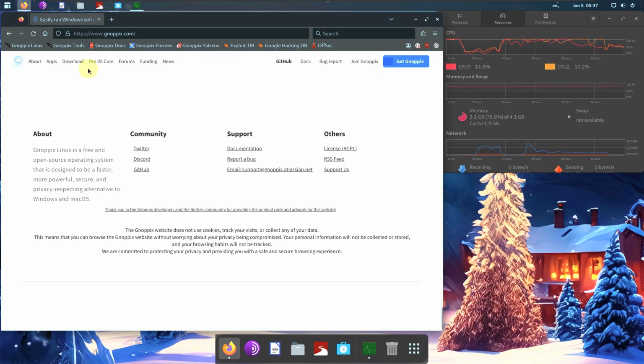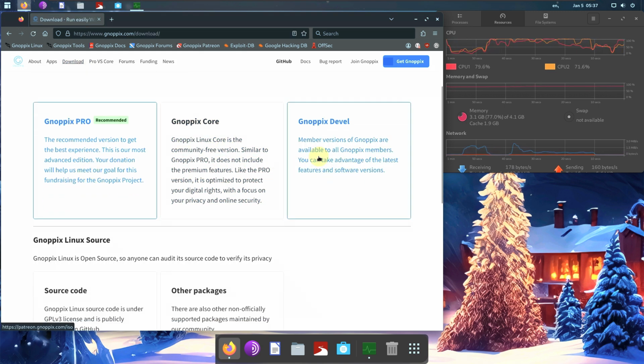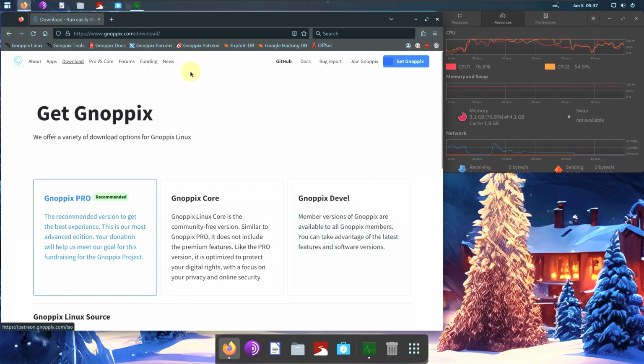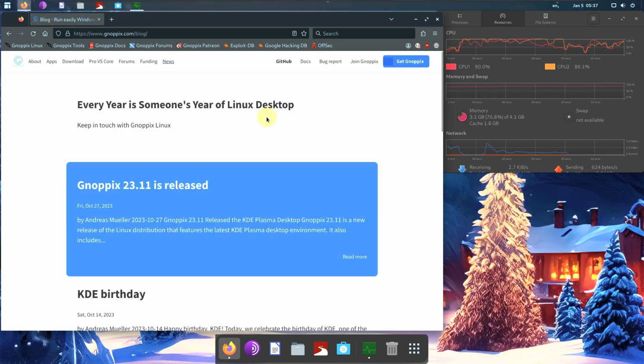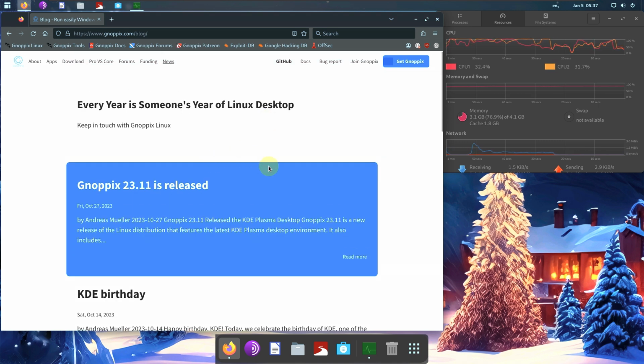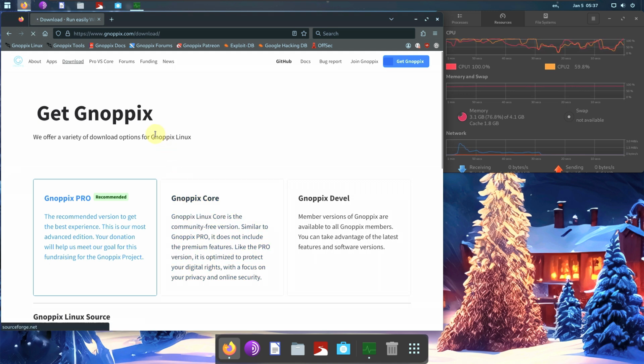So here is complete information. Let's go to the download, and here are the options of Gnoppix Linux, like Pro, Core, Devel, source code and other packages. Let's go to the news, whether we have any release notes or something. We don't have any release notes right now, but we have the ISO file of 24. Let's go to the core and try.